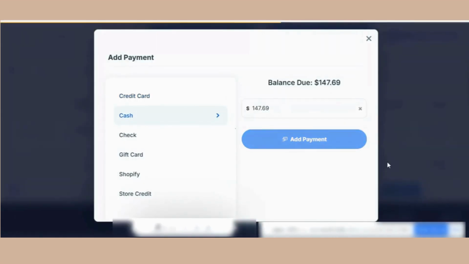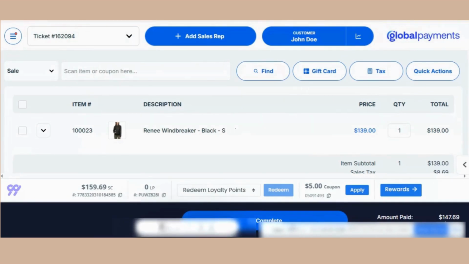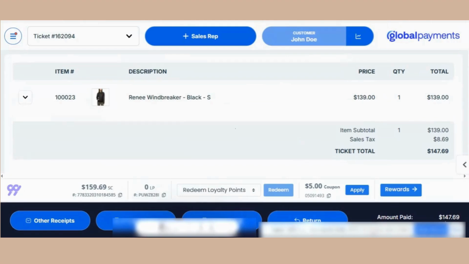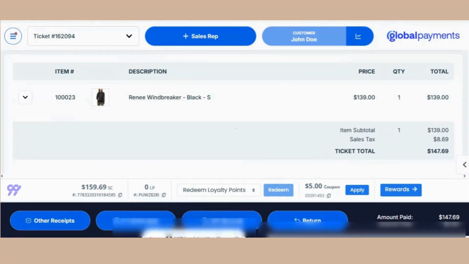After adding the payment, proceed by clicking on the Complete tab. This will finalize the order. Now you will see the option for return. Click on the return to initiate it.